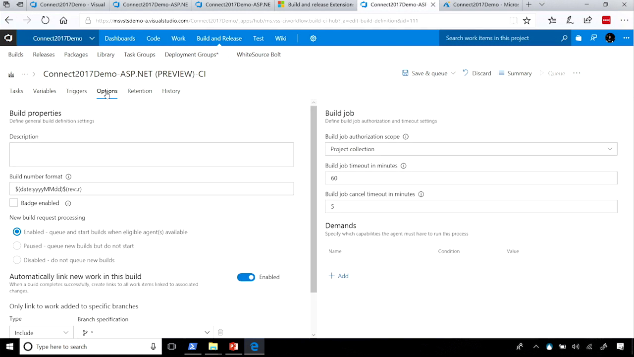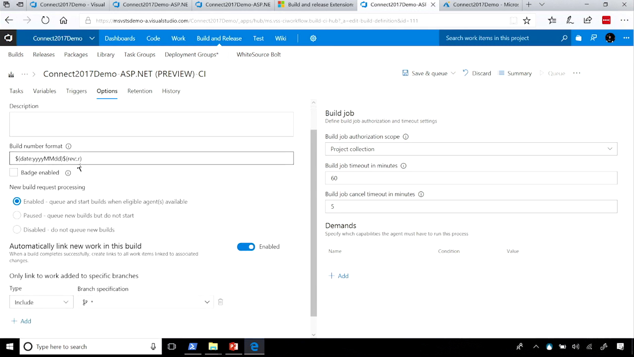There are some other options that you can set. You can give it a description. You can define exactly what your build number format is going to be. You can turn on badges. You can determine how build requests are processed. And you can automatically link new work into this build. So this is a great feature. If your developers are checking in their code and linking work items to their check-ins, then this build report will automatically be able to find those work items and put them onto the build report.